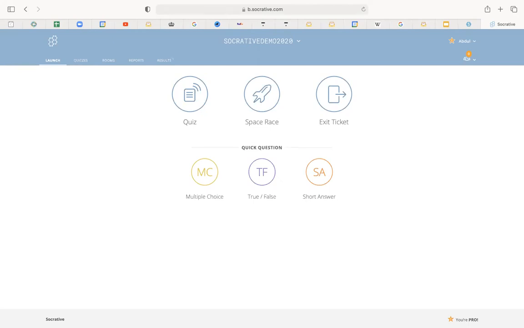And immediately, what you can see here is I've got these circles called quiz, space race and exit ticket. Quiz is basically the different quizzes that you can launch, and we're going to have a look at how quizzes work. We're also going to look at how we make quizzes as well. So we'll put something together very simply and easily, and you'll see how that works.